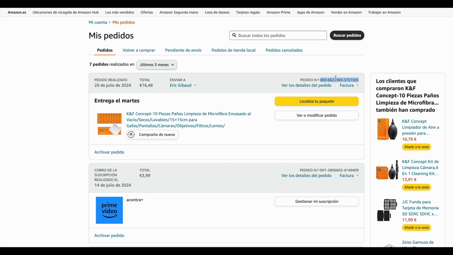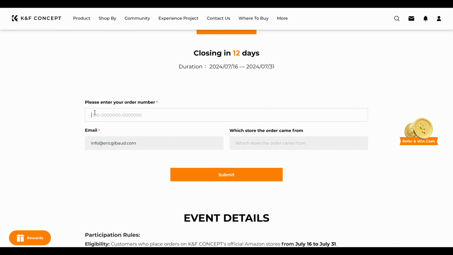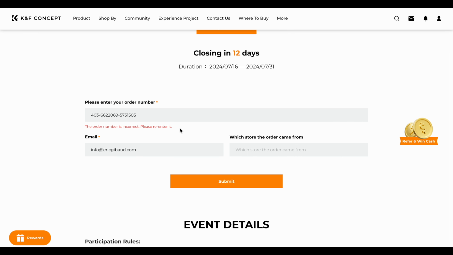So this is the order number that you have to copy and paste. So you come here, you paste the number, it will give an error because I already entered it. So it will say it's not valid. But here you put your email address, here the store, and then you submit. It's going to give me an error because I already entered it. But that's simple.